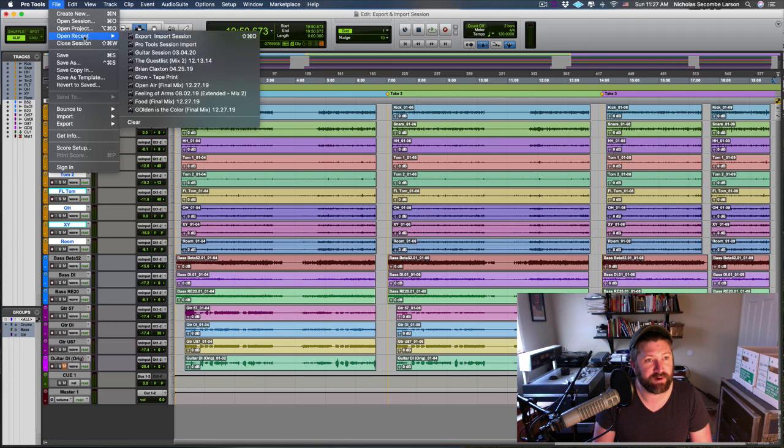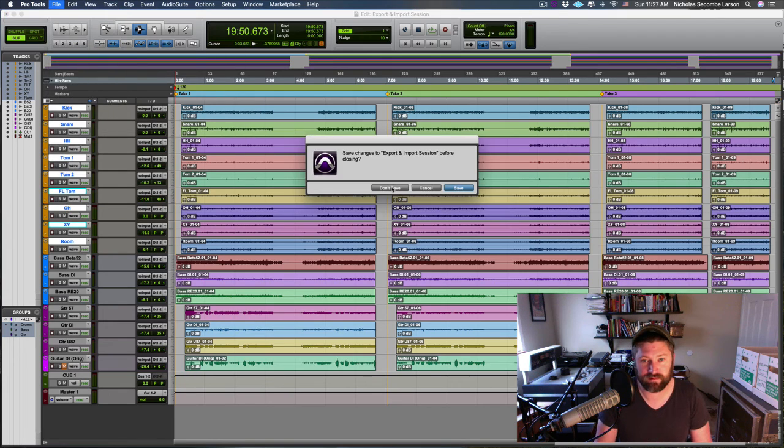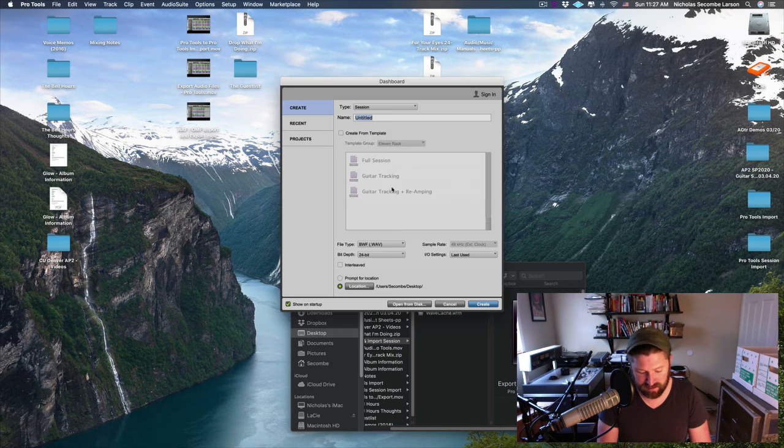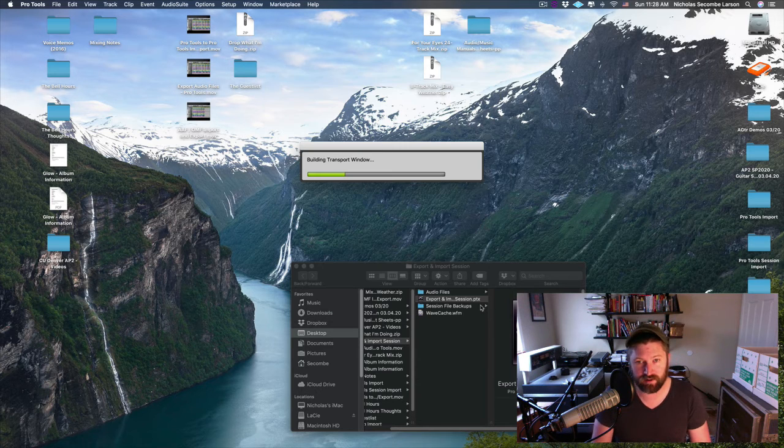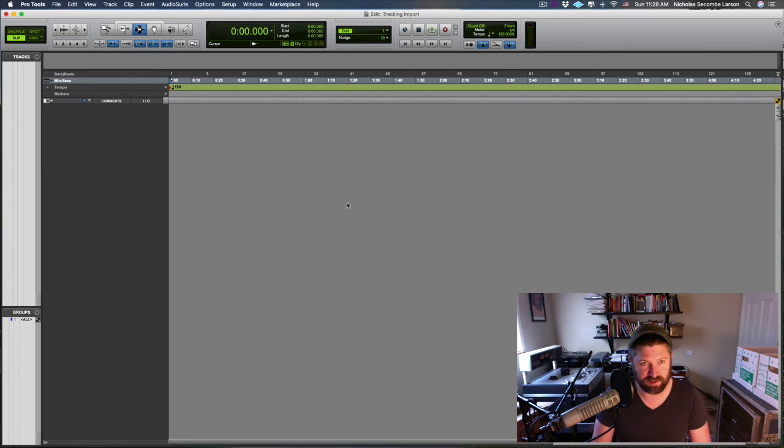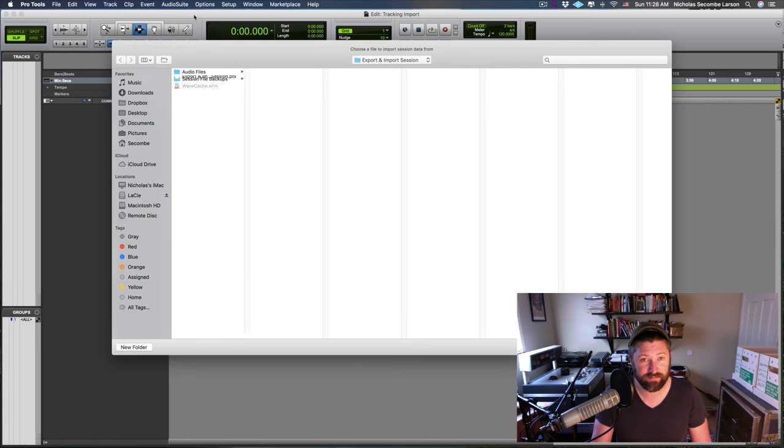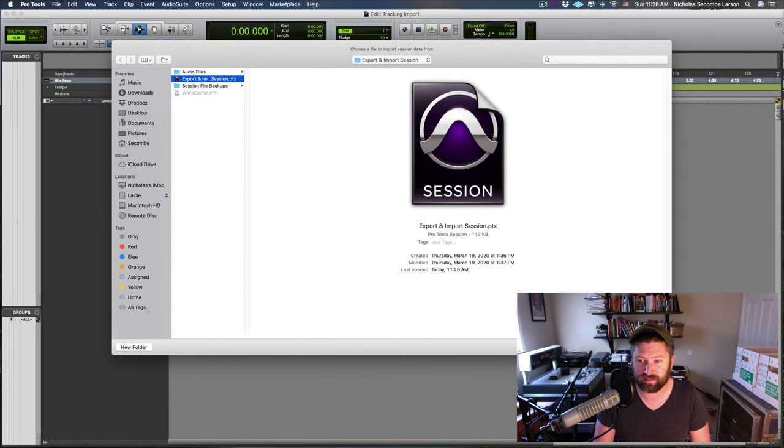You do this in the same way. I'm going to close the session and create a new session. We'll name it tracking import 4824. You want all your settings to be the same, especially if you're tracking. You want it to stay the same the whole day. I'm going to choose import session data and pick that original session. This would be from the first song.